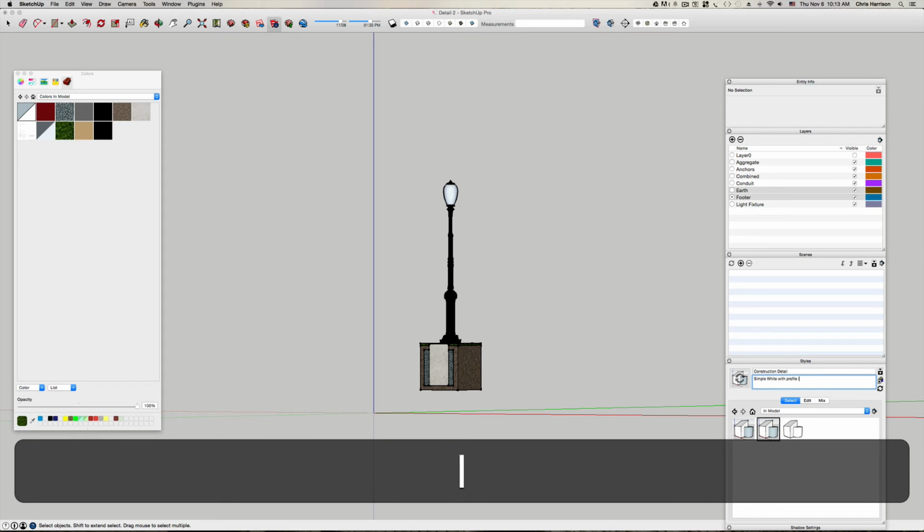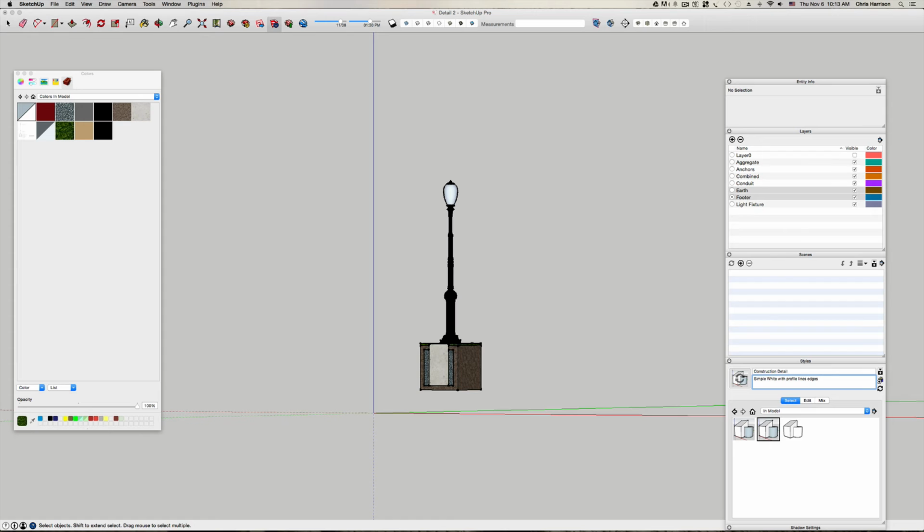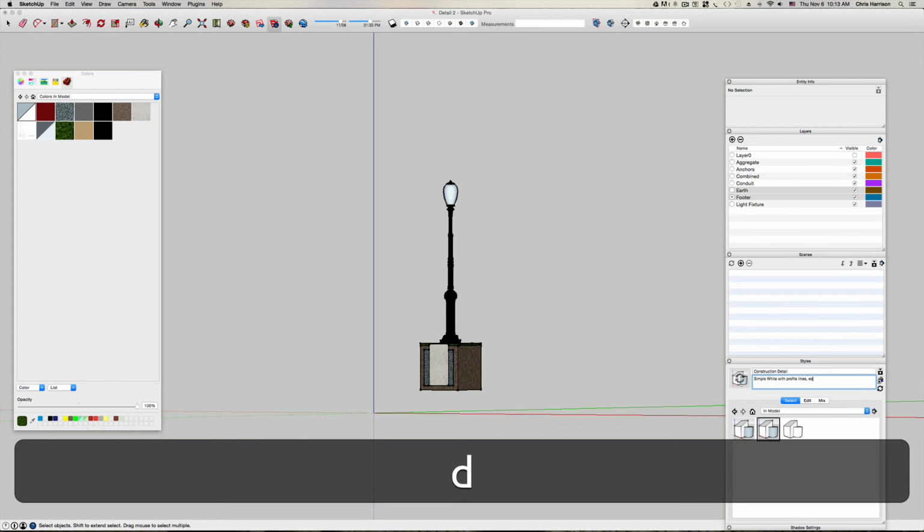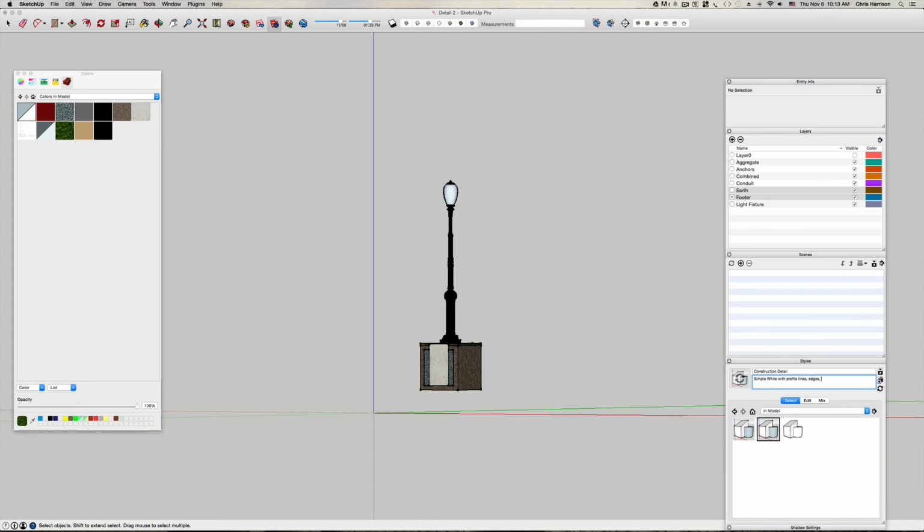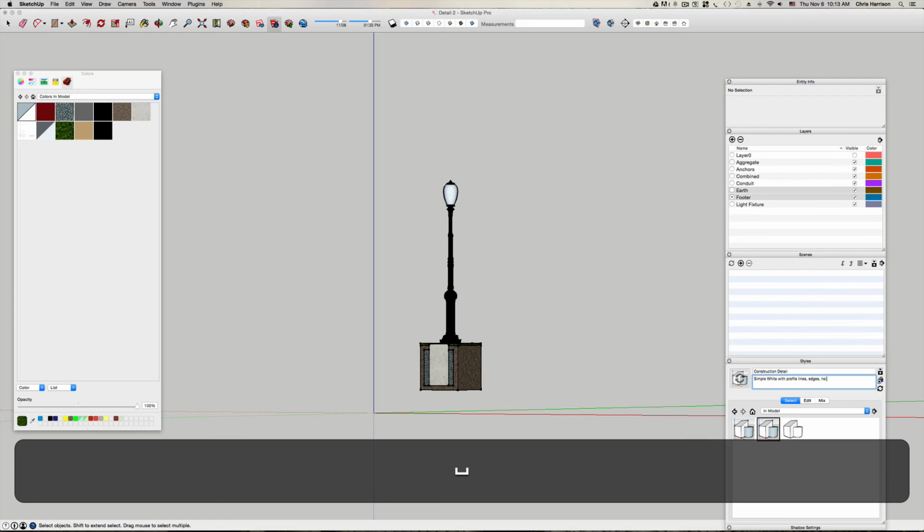And what we're going to do is we're just going to have simple white with profile lines, edges, profile line, put a comma in there, edges, no shadow, and shaded with textures.